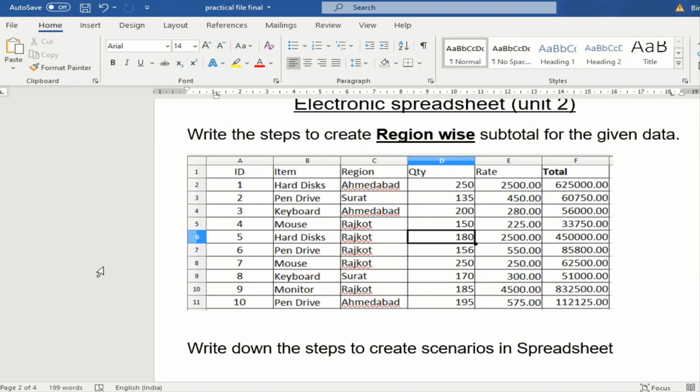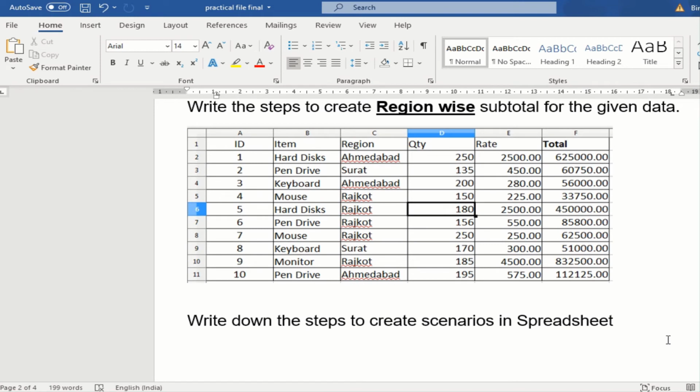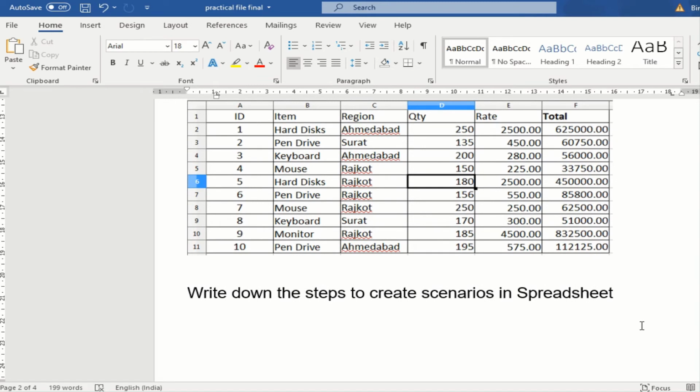Similarly, the next one is to write down the steps to create a scenario in a spreadsheet. How to create scenarios in spreadsheets, you will be able to get very easily in the PDF.